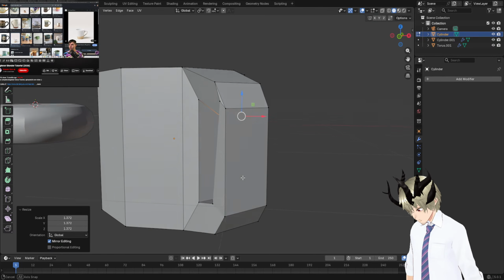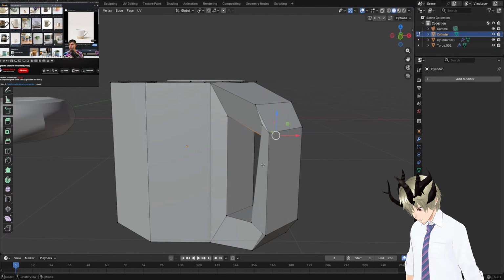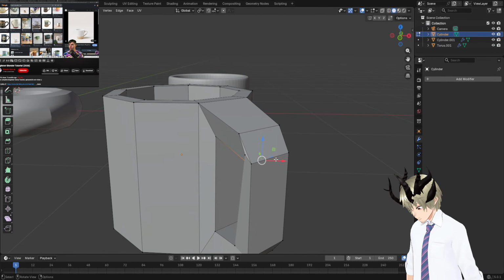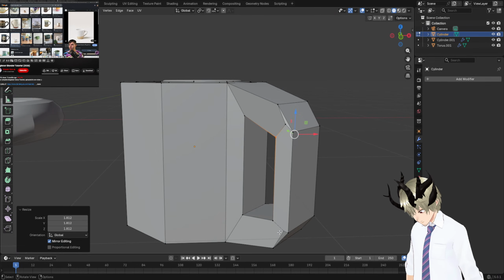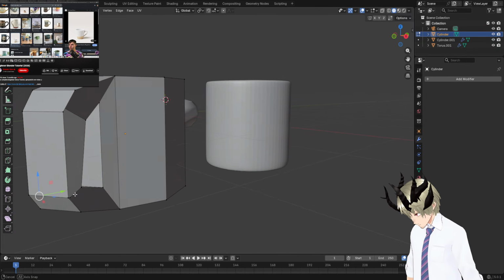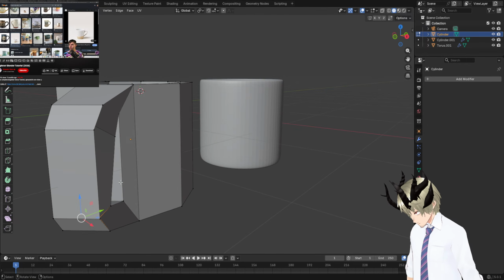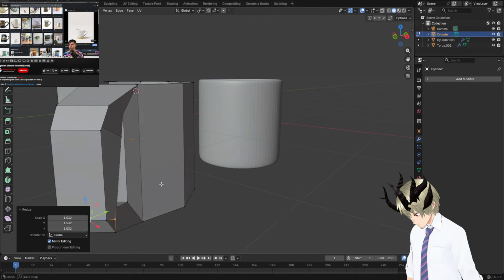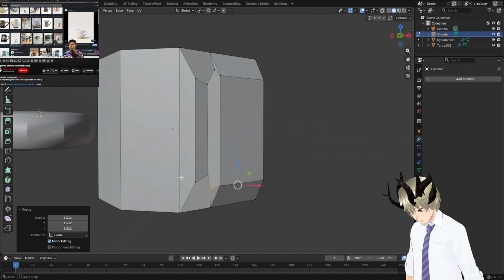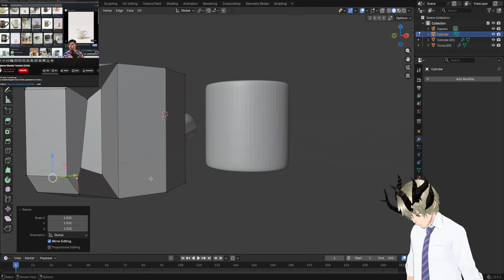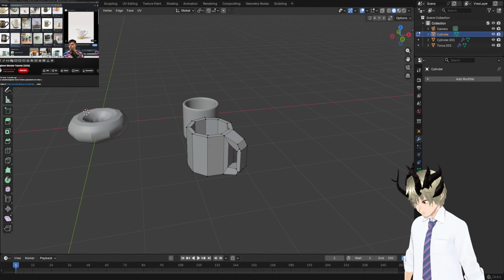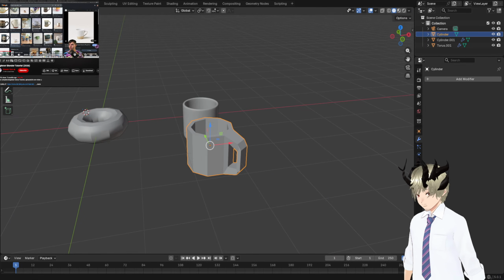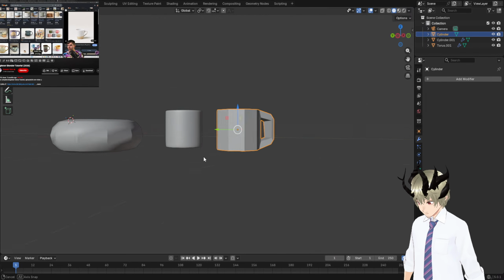This is good. Nope, it's kind of ass. Ah, this is why, because I did not extrude this one. I did not resize this one as well. Still kind of ass, but you know what? Whatever, doesn't matter. It's the second cup we're making.